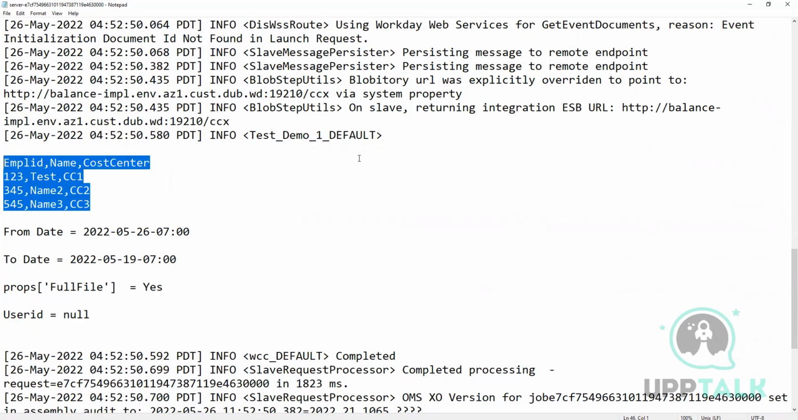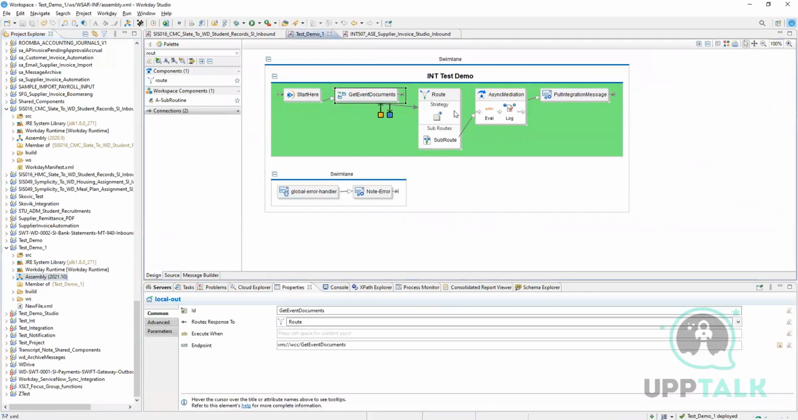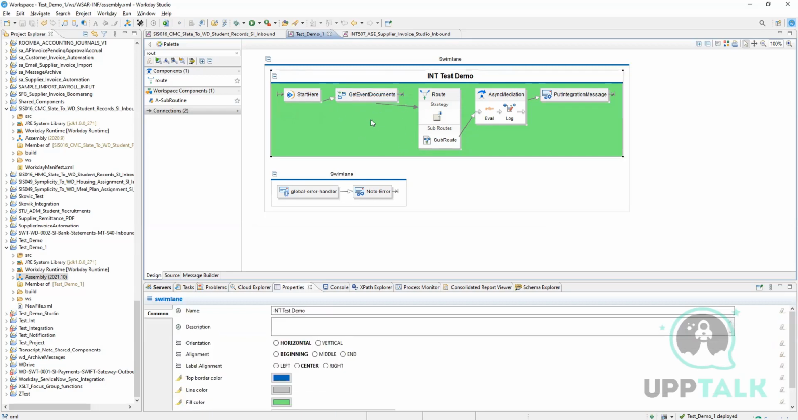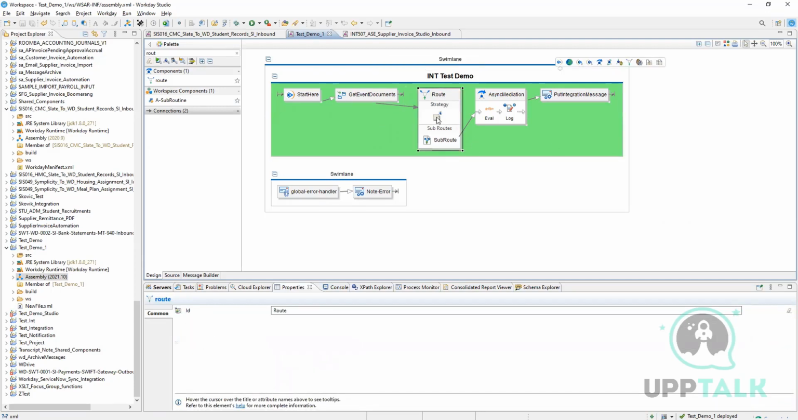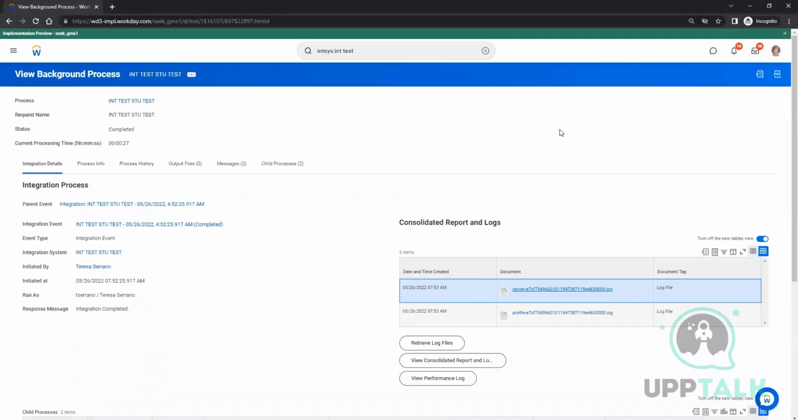So what that means is that now there was no hard coding. Earlier we had the write step, right? Now instead of the write step, we have our get event documents, which is now fetching the file from an actual server. So this is an actual use case. Wherever you see any inbound integration in your tenant, it will have this get event documents and a route component with doc iterator. In this case, we have configured the business process so that we attach the file manually. Otherwise, if we give the SFTP, it will directly fetch the file from there.